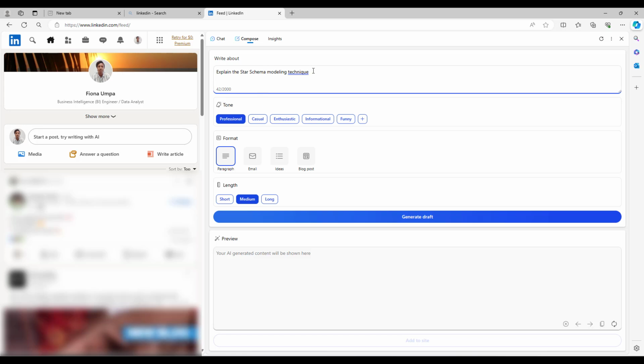So I'll ask Copilot to explain that. I'll leave the tone as professional. There are different tones here. For the format, we can choose paragraph, email, ideas, or blog post. Let me select blog post because I'd like to post this one over to my LinkedIn account. We have the choice of having it short, medium, or long. So I'll just say short, and then I'll click on generate draft.